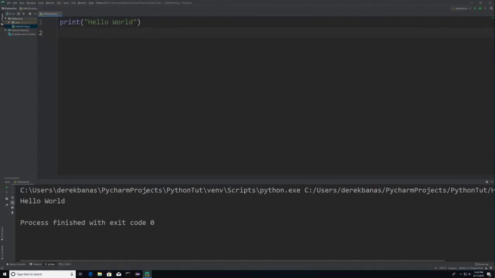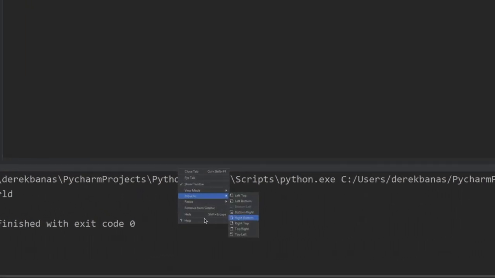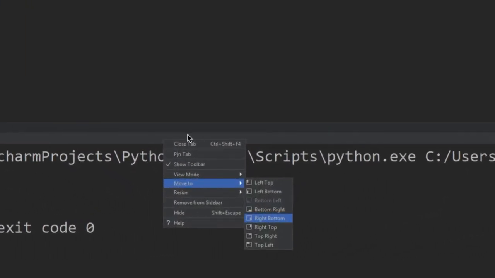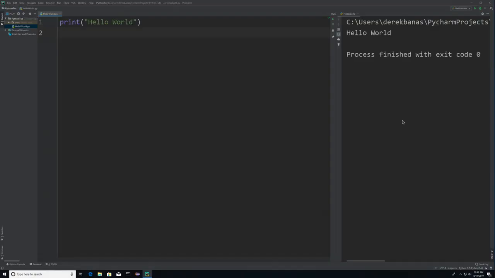And whenever it executes, you're going to see that hello world shows up in the bottom right hand side of the screen. If you want to move this code window over to the right side of the screen, you're just going to right click up here in this area and you're going to see move to and select right bottom. Whenever you do, all your code's going to show up on the right side of the screen.